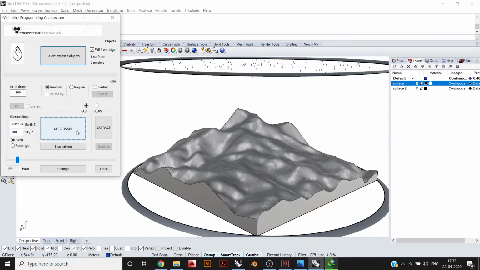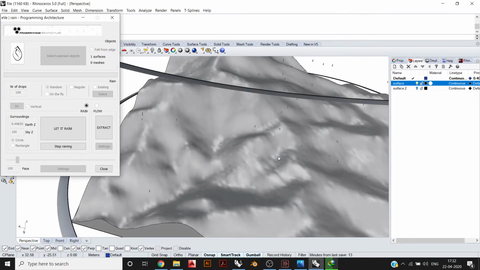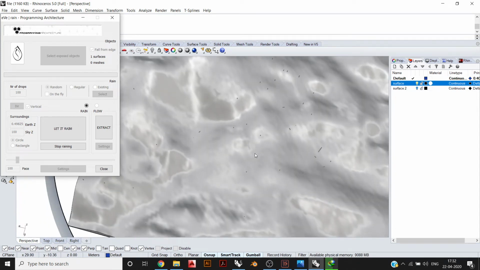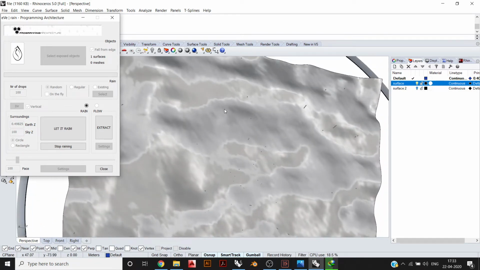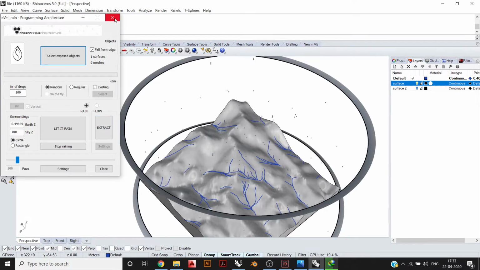So let's run here, and here you can see some of these are sliding down, right? Like this and like this. As I kept 100, you need to wait 2 more seconds compared to before when I kept 150. The fewer drops you keep, the more time you need to wait. If you keep 200 directly, it completes much more quickly. So now let's stop the raining and extract, and close this.